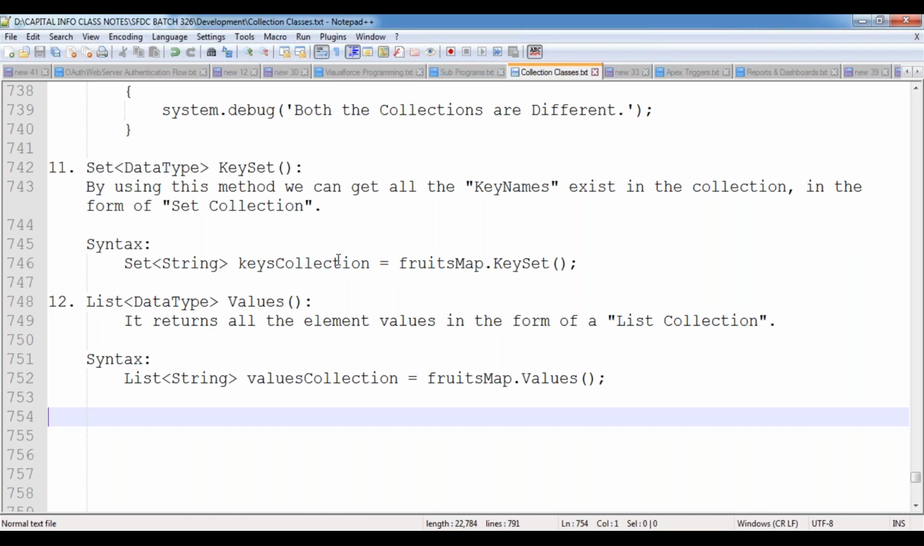Collections are the base for the entire development. Wherever you go, we always have to use collections, because every functionality we have to implement in the form of bulkification. Bulkification can always be achieved with the help of collections and for loop. These two things are very, very important.